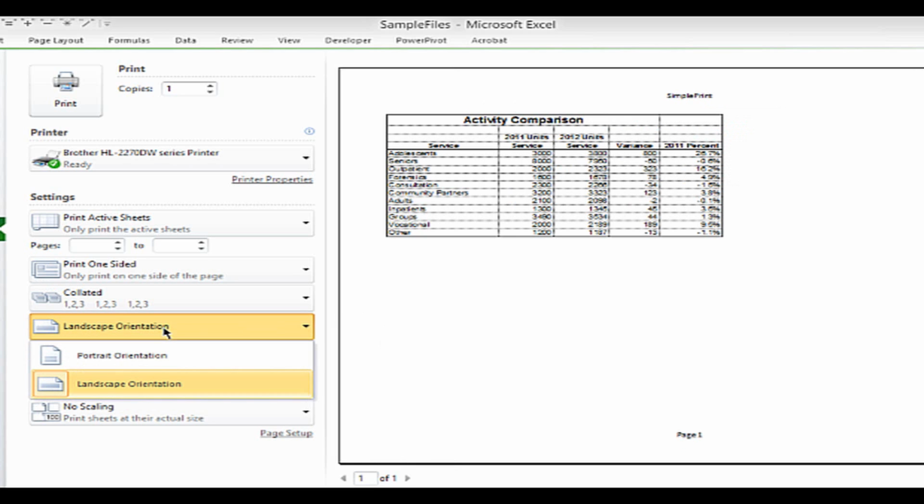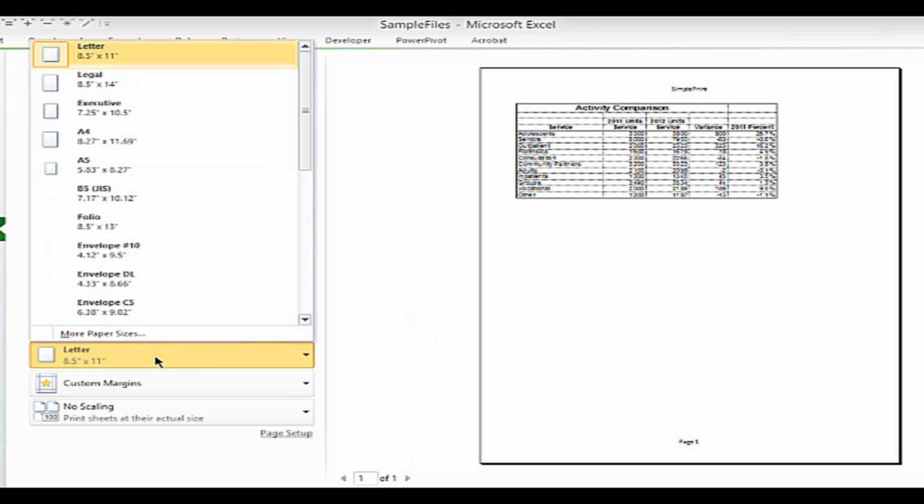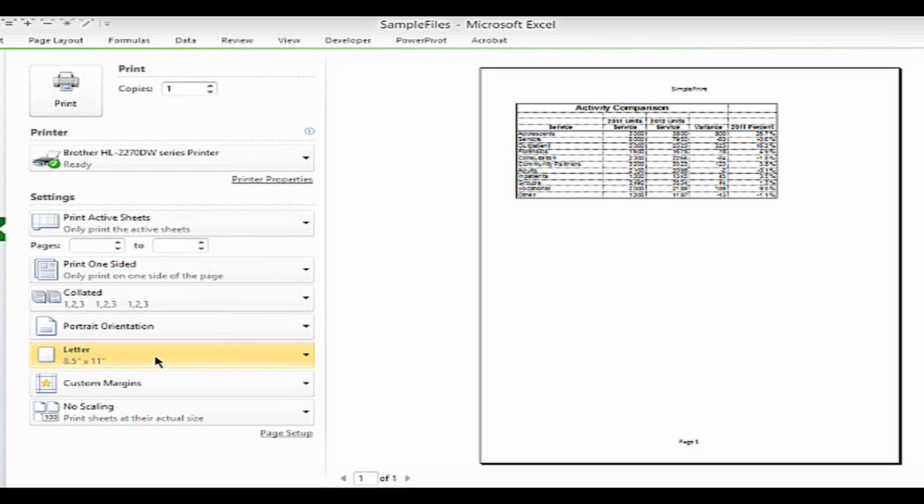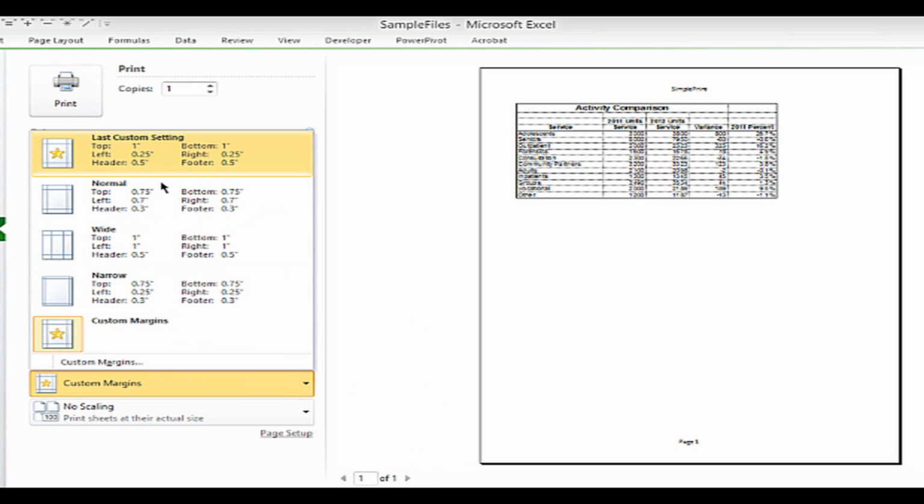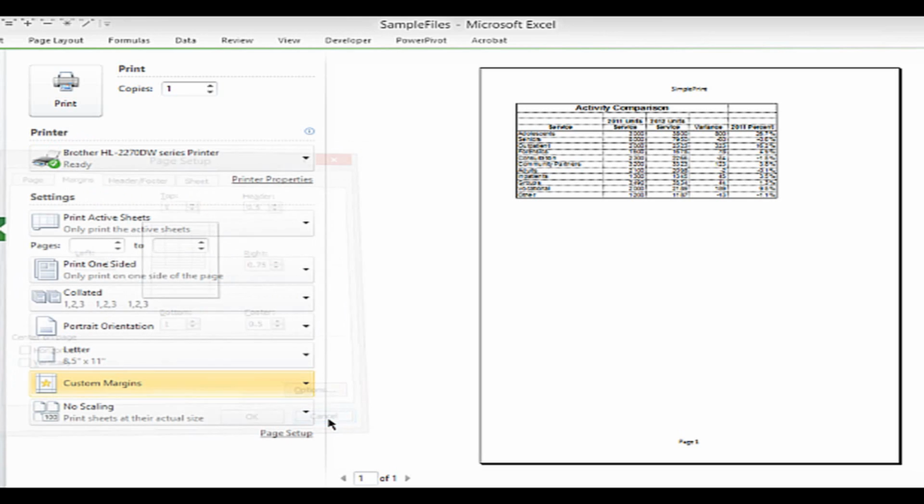I'll change this back from landscape to Portrait Orientation. If I had several pieces of paper on here, you would see at the bottom it will show 1 of 2, 1 of 3, 1 of 4, and so on. I could change the size of the paper from letter paper to legal paper perhaps. I could change my margins by clicking on Custom Margins and choose a different margin setting choice. Or if I wanted to actually set margins myself, I would go to Custom Margins at the bottom of this panel to take me into the Page Setup window where I can change my margins to have different settings on it. I'm not going to make a change here, so I'll click on Cancel.